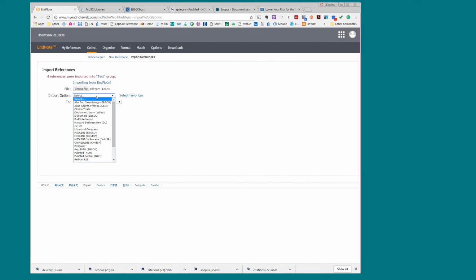Now, EBSCOHost is a big one, so you can actually just find e-journals from EBSCOHost, or you can use the name of the database. We have PsycINFO here, but I'm going to go with that one. And then you just click. The other option is an RIS, RefMan RIS, because it was an RIS. And then again, you add it to wherever you want to add yours, and then click Import.